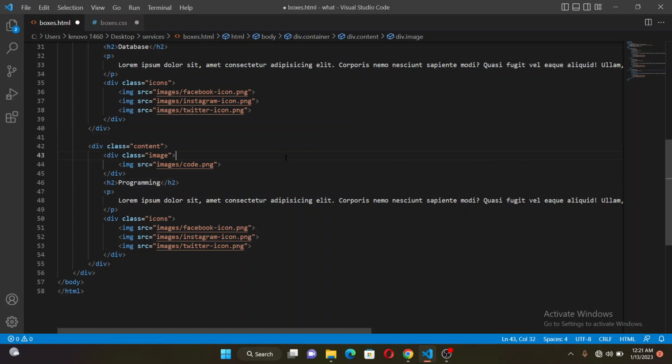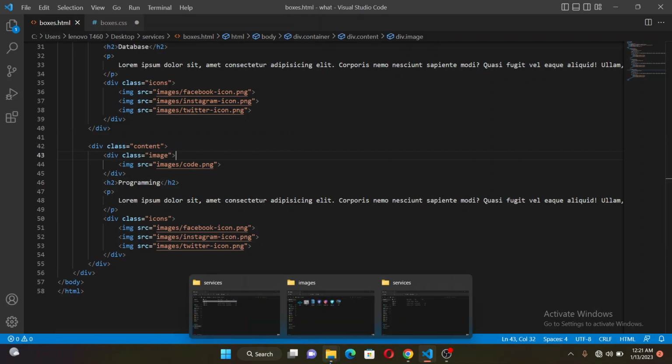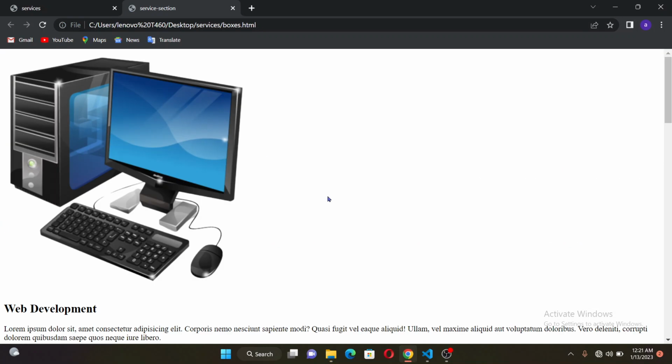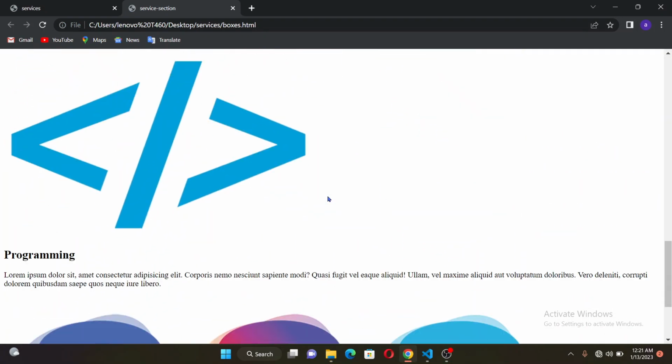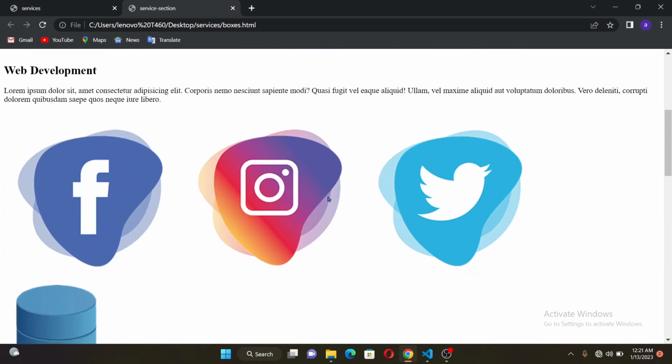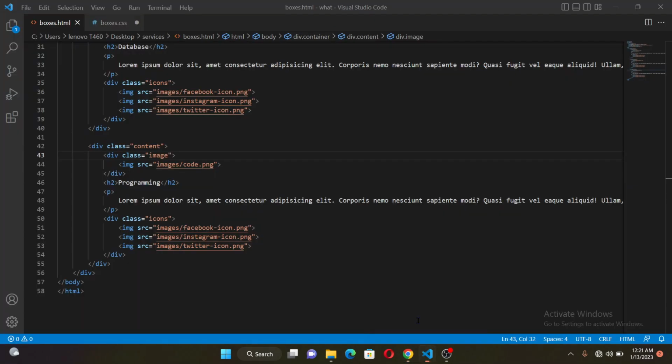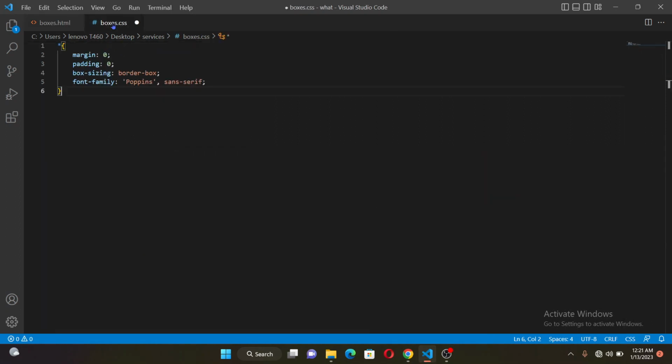After that I'm going to save these files. Save this file, and just come here and open it in my browser, so you can see how it looks. So we are going to start styling this HTML file. Let's come back to our code editor, and now we are going to target our CSS file.